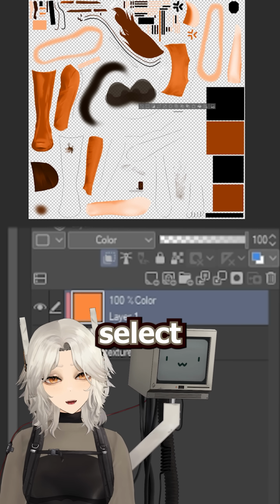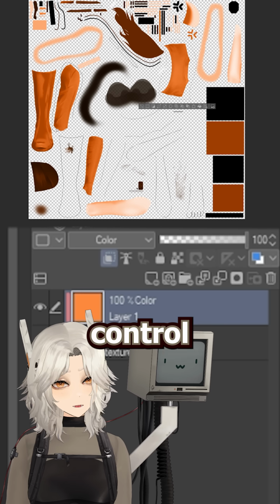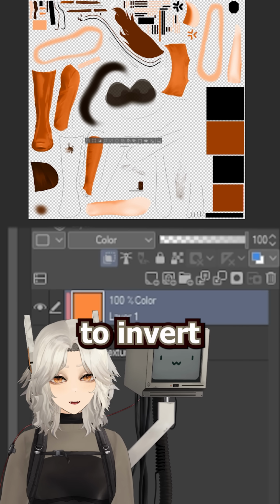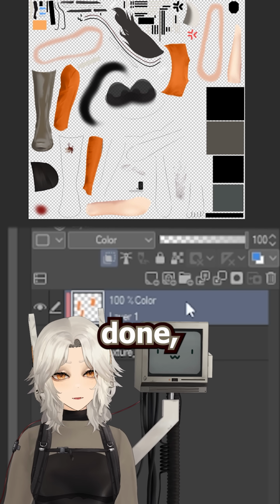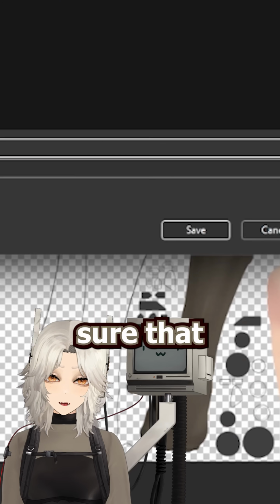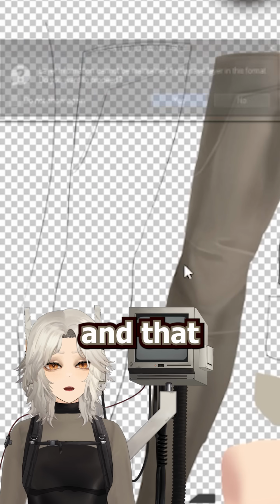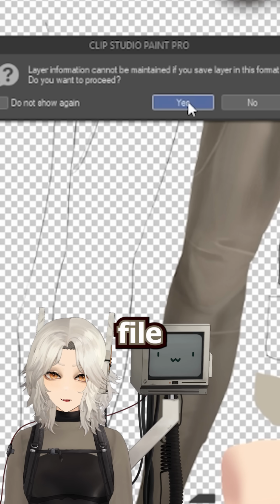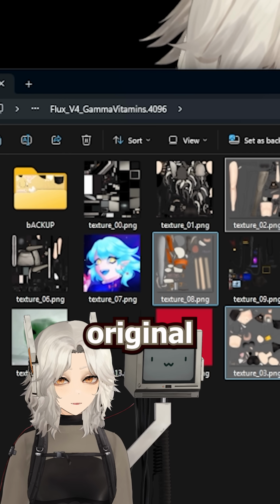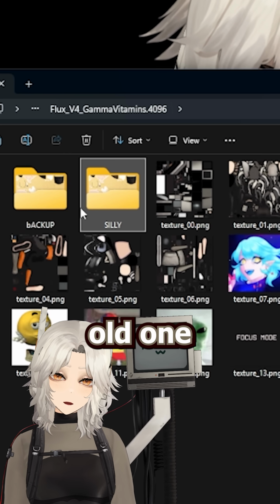I can then select those parts with the lasso tool, Ctrl-Shift-I to invert my selection, and delete the parts that should remain unaffected. Now that I'm done, I'll export my file, making sure that the dimensions remain the same and that the type is PNG format. And I will name those exports the same original file name. You can either overwrite your original textures, or you can rename the old one as a backup.